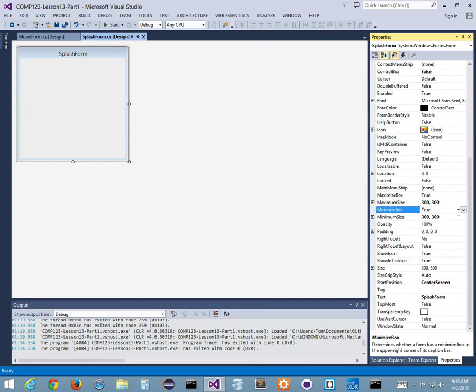My minimize box is going to be false. I can make that false too, why not? And my maximize box, I'll turn that off too, just in case someone tries to maximize and minimize in other ways. And also, if you notice, there's a size grip style auto, right? If I really want to protect it, I can change my size grip style to hide, right?